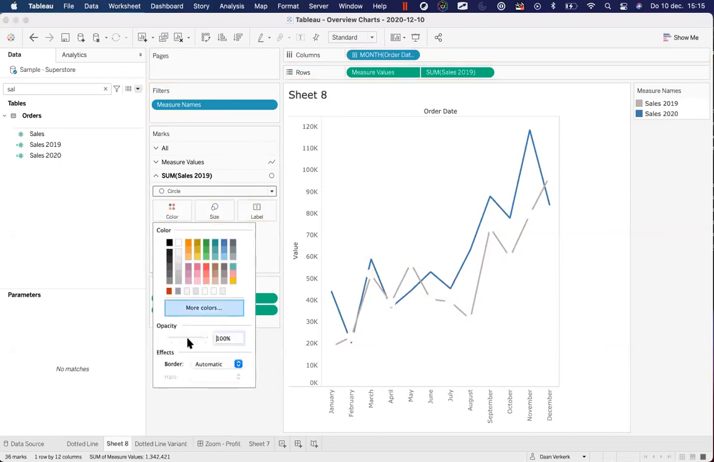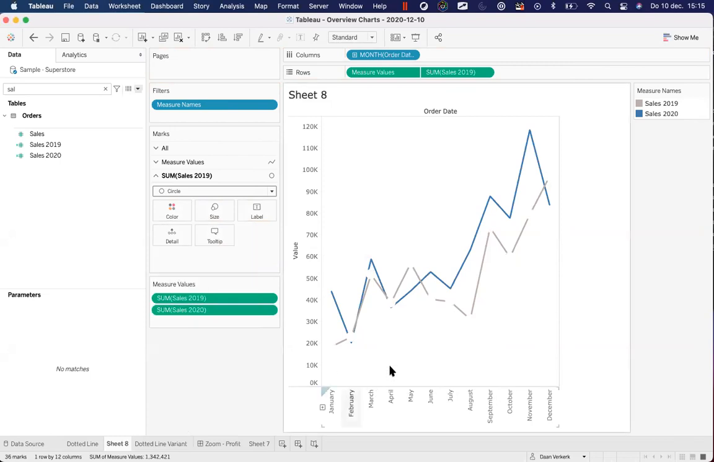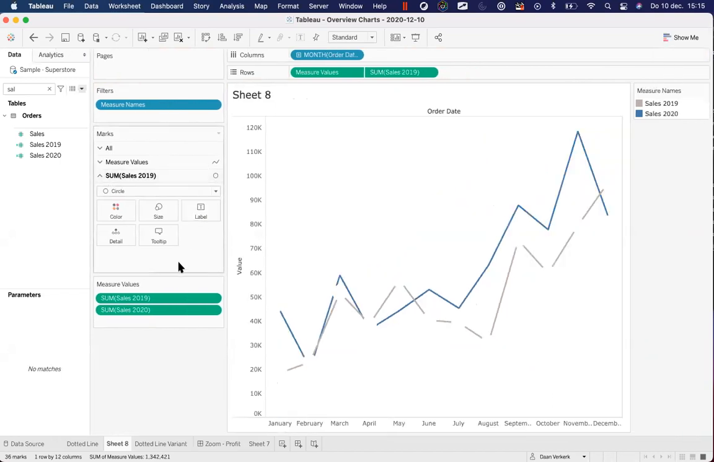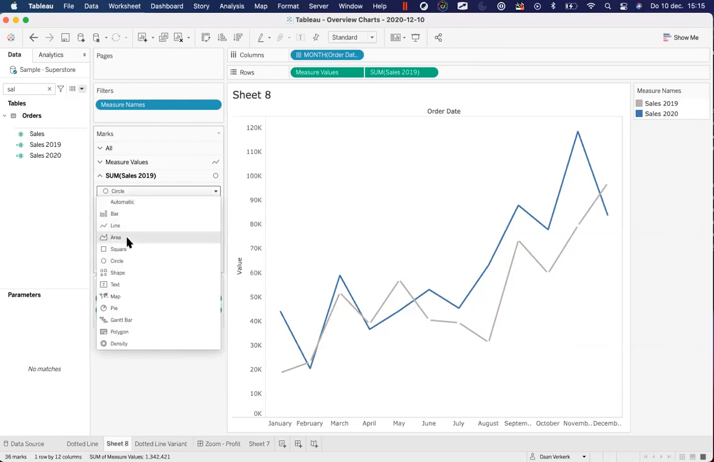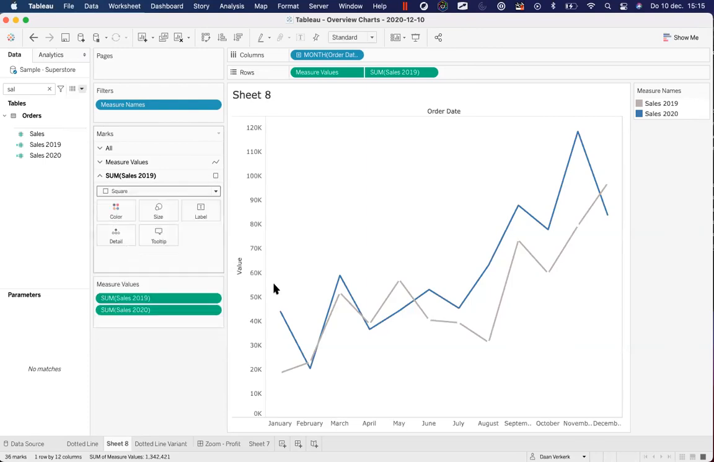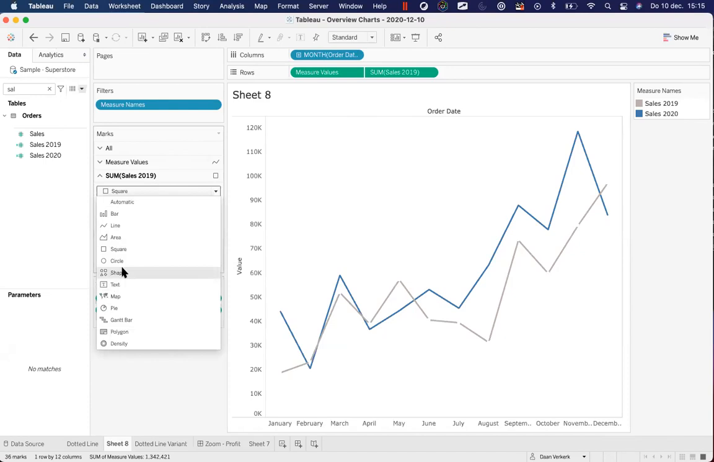I'll choose white. And as you can see, there's already some discoloration happening, or actually some sort of dashing happening. So we would need to adjust the size of those circles, because actually that's what we're doing. We're actually overlaying white circles on top of the line graph that we're having. You could do the same. You could choose squares, which sometimes make it a little bit nicer, like that cutoff, a bit more square. Or you could use a shape.